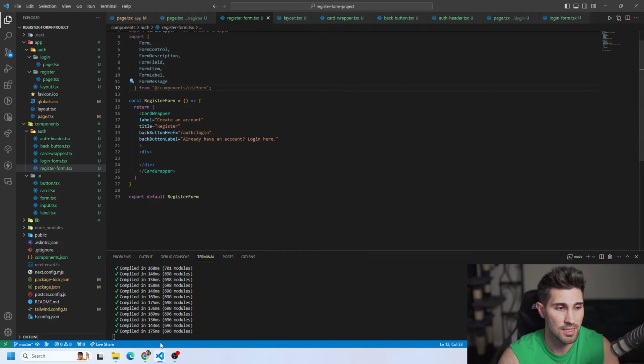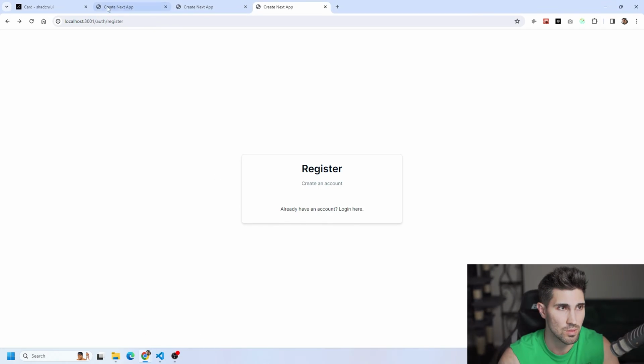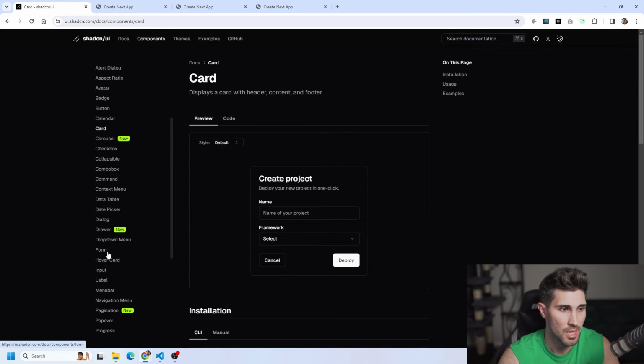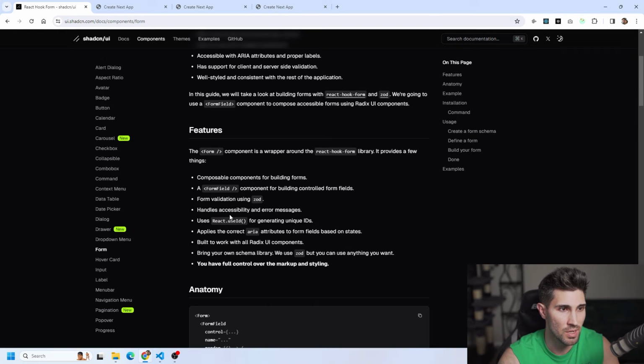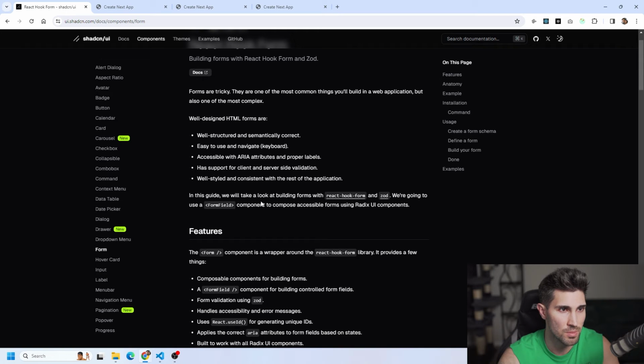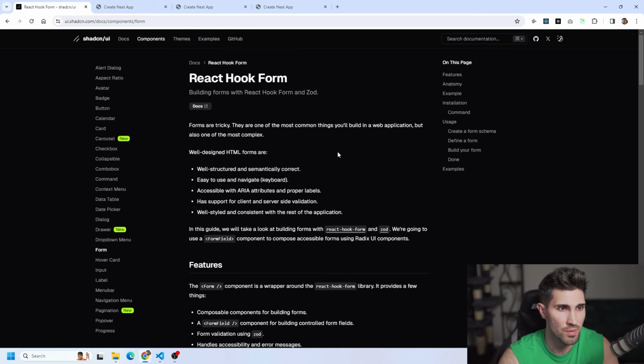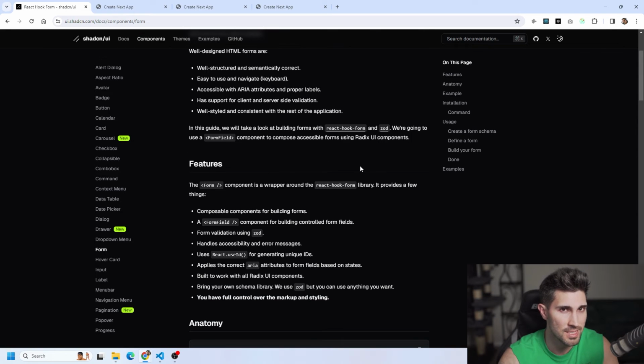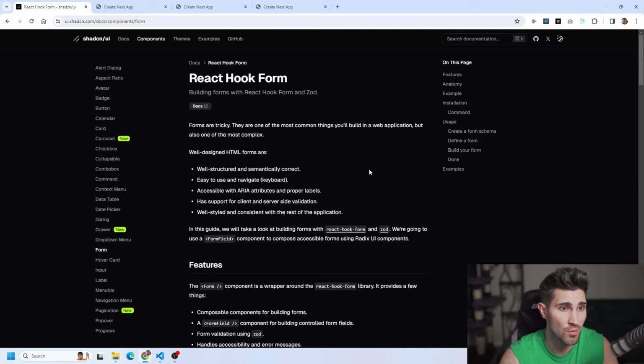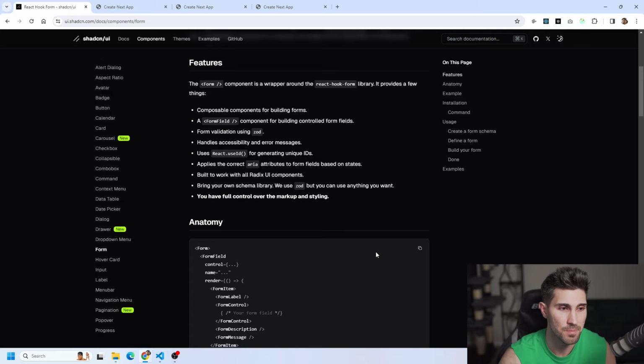And if we go back to the Shadcn docs and we go to the form component, we could scroll down. You could read some of the features, what the forms are. It says forms are tricky. They're one of the most common things you'll build in a web application, but they're also one of the most complex. So the form is built on top of React-Hook-Form and Zod. So like I said, we could do client-side validation, and we can use the features that React-Hook-Form allows us to use, which makes forms very, very easy to implement and just very user-friendly.